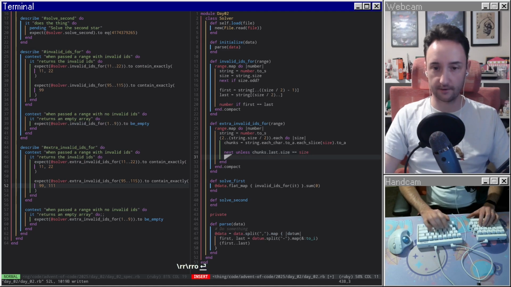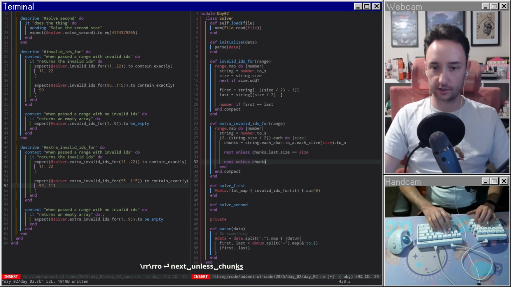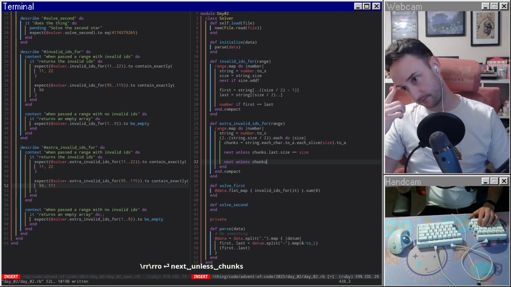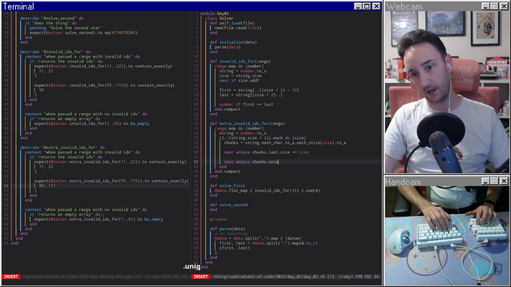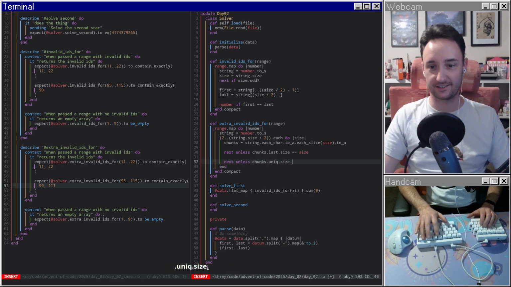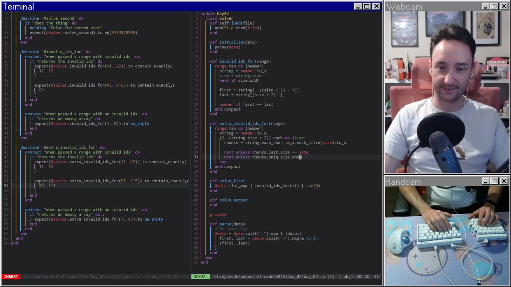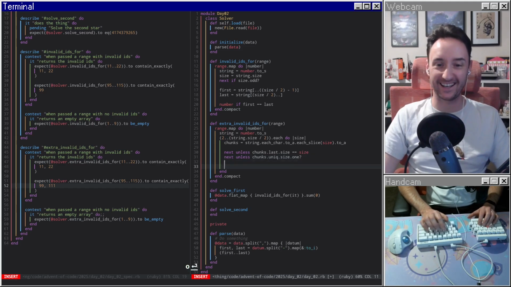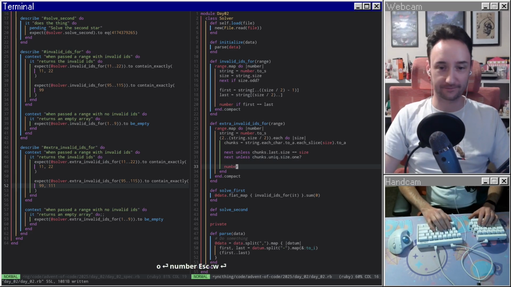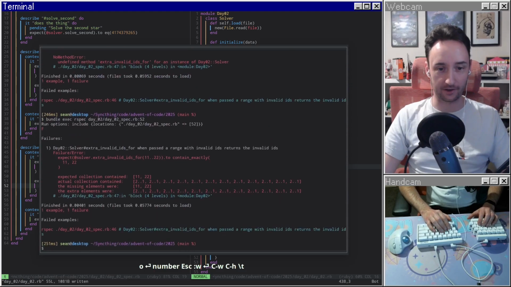So next unless that. Next unless chunks dot unique dot size dot 1 question mark. Oh, that's gross. I love it. So unless the array contains one unique... Yeah, so yeah. Now we just return number. Does this work? Have I just done it in one?